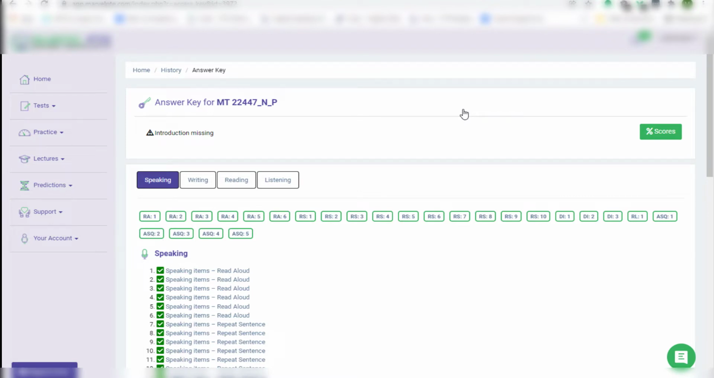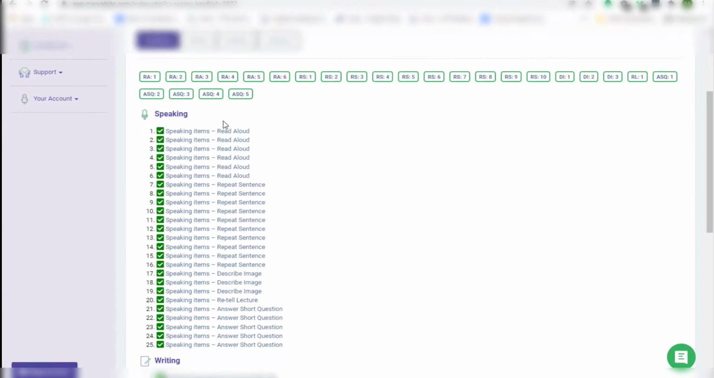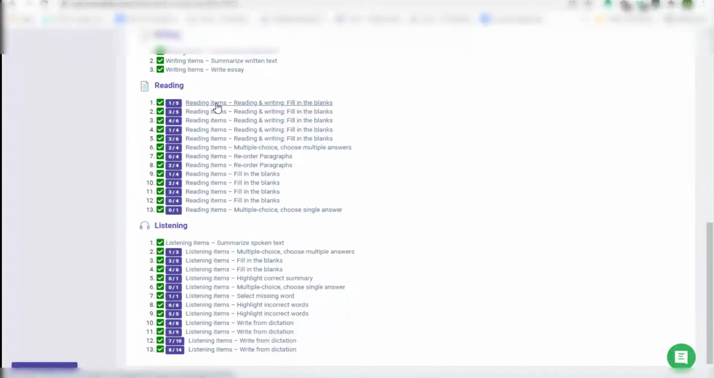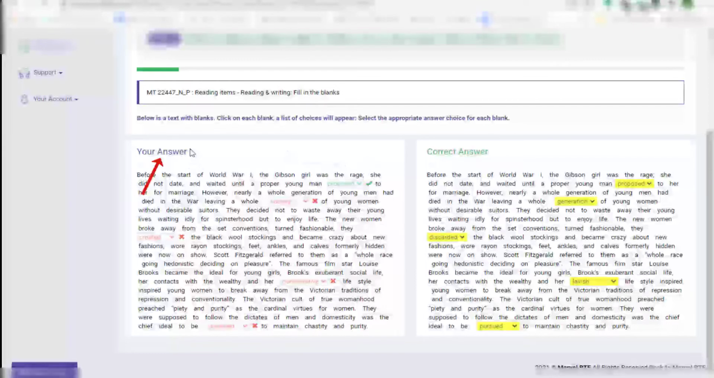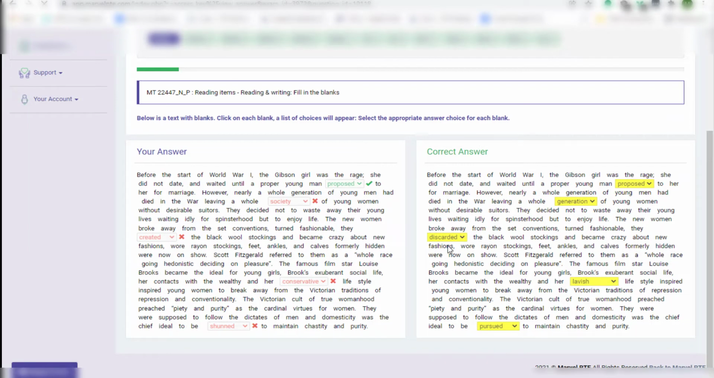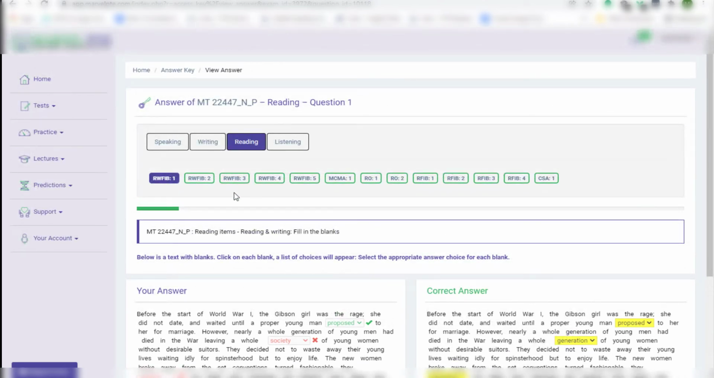Right? So, you can select any of the modules from here. You can see from here, these are read alouds, answer short questions, repeat sentences. So by clicking on any of the questions you can see the answers, you can see the marks over here, reading items, that one is correct out of five. Clicking on the score will take you to the scorecard. You can see the answers here. These are your answers, these are the correct answers, right? Red shows the incorrect ones. So you can see all of the questions here.